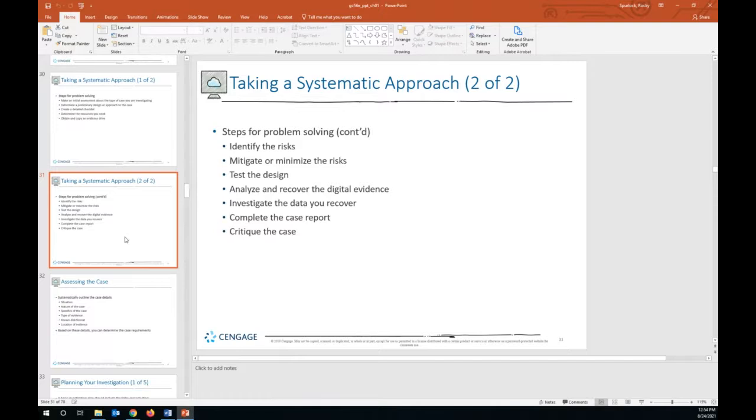Now, when you're doing these, the amount of time and effort for each one of these steps will vary depending on the case you are investigating. It's not something where you're just going to spend the same amount of time on each step for every case.